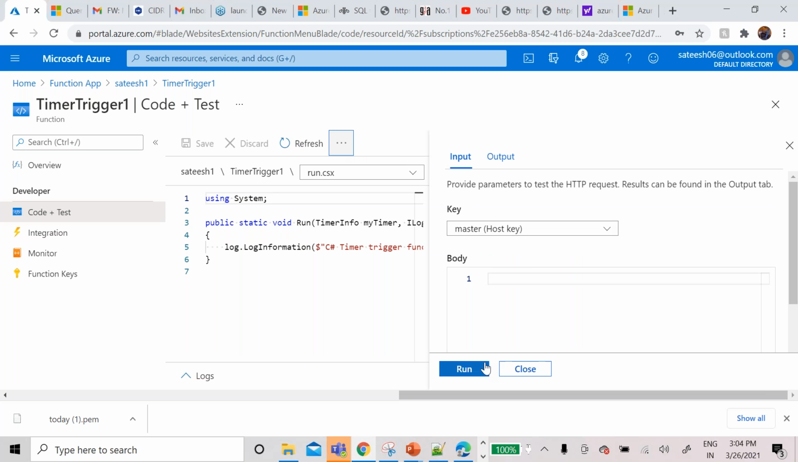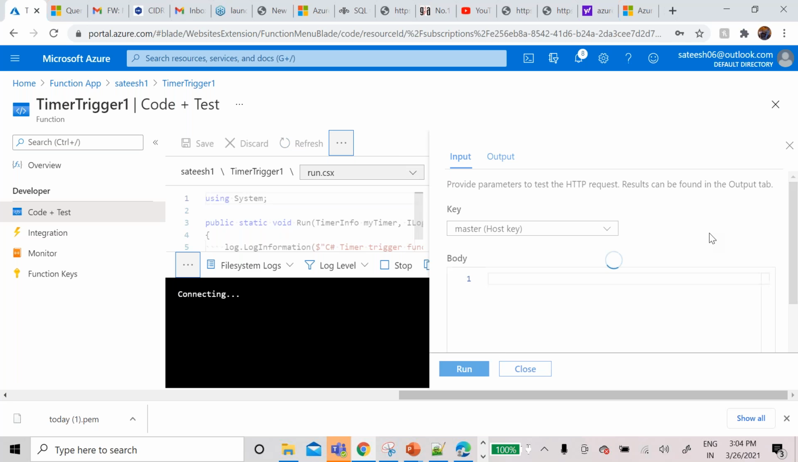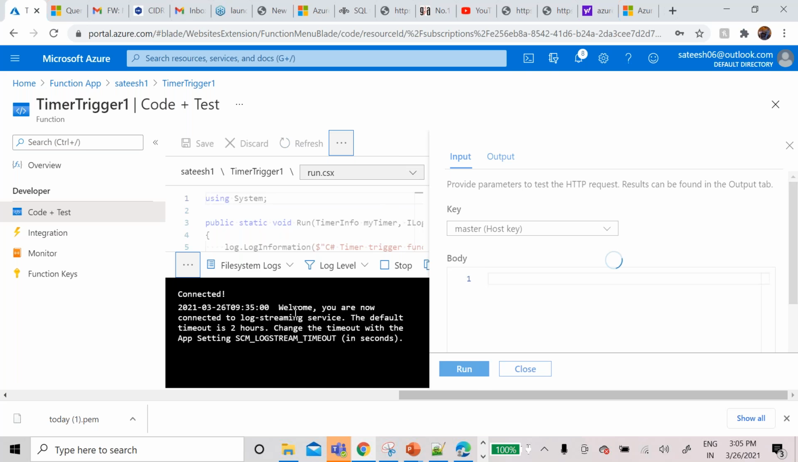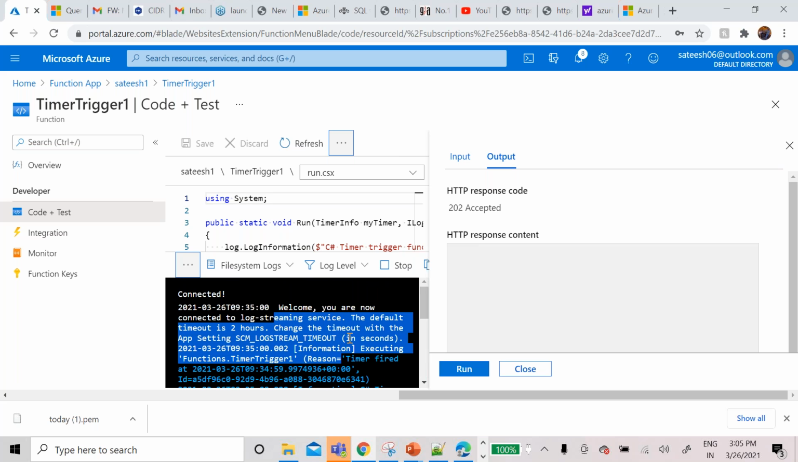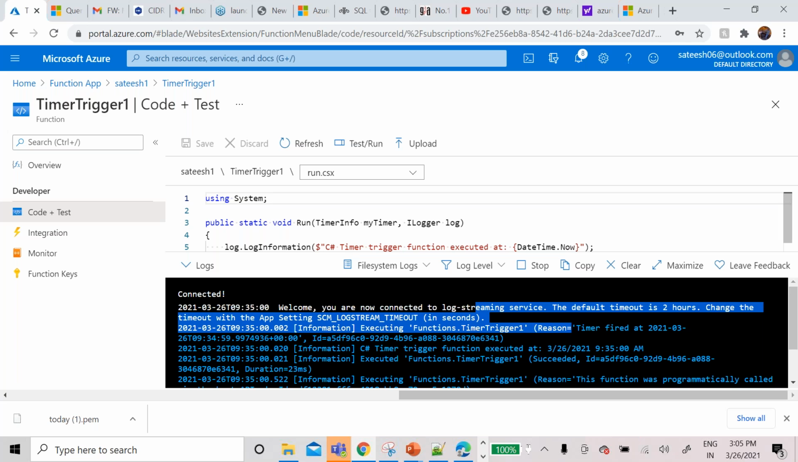Test, run. It's connected and it is done. Okay, this is also for every 2 hours this code will run. If you want, we can change that. That is what a time trigger is.